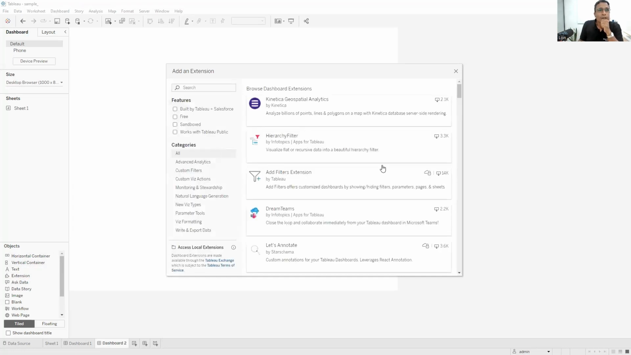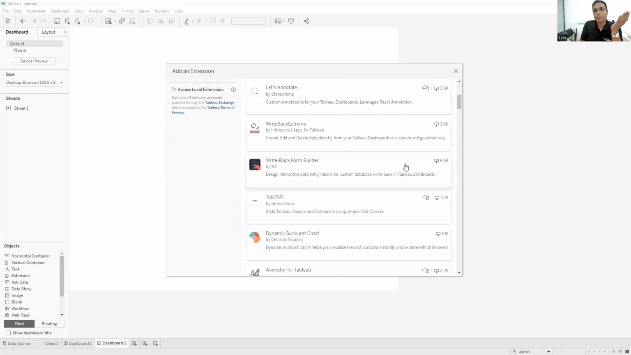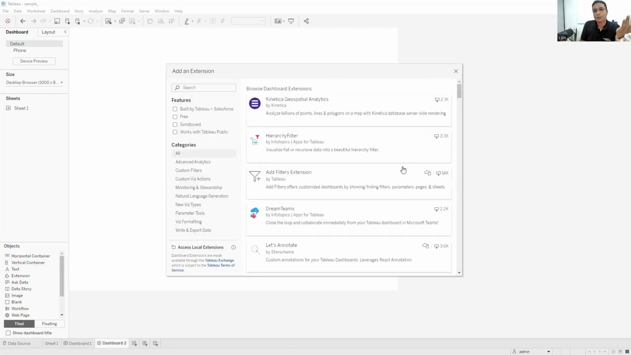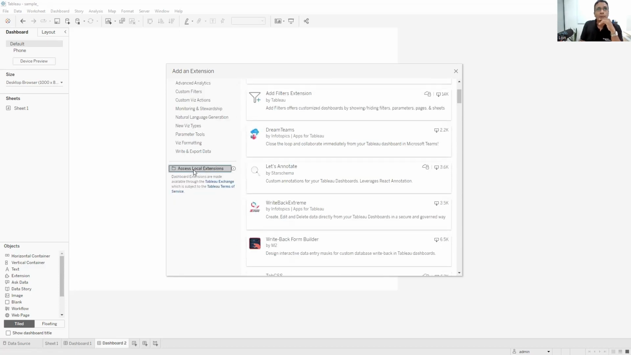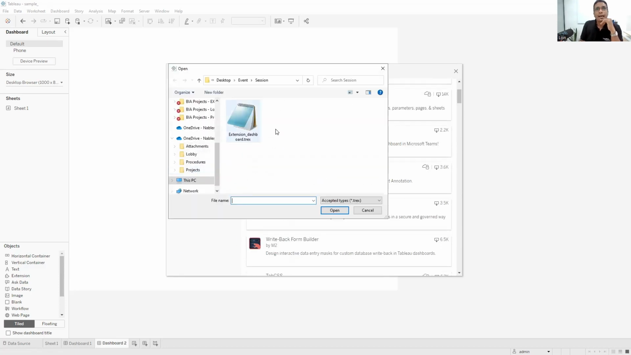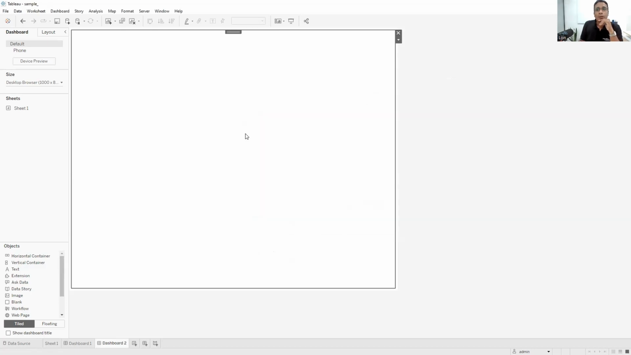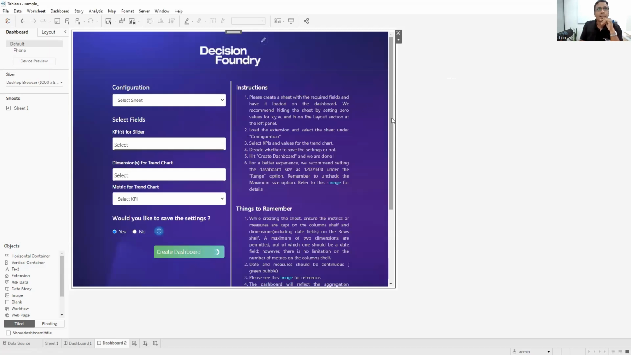So it has popped up. I'm aware that this particular extension which I'm trying to add is not listed on Tableau as of now, so there's no point in searching on the exchange window, right? So I'm going to go to access local extension. And this looks like a text file, but this is a text file. And I'm going to load it.